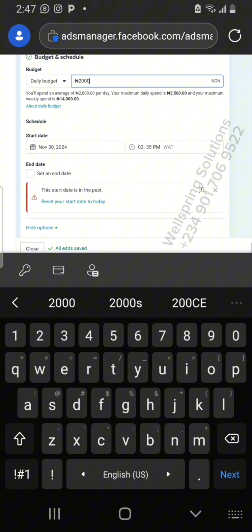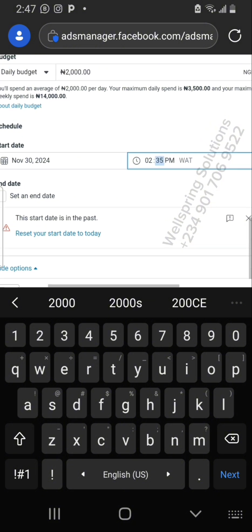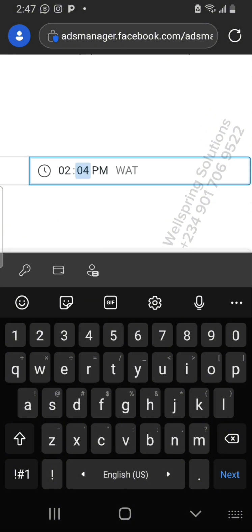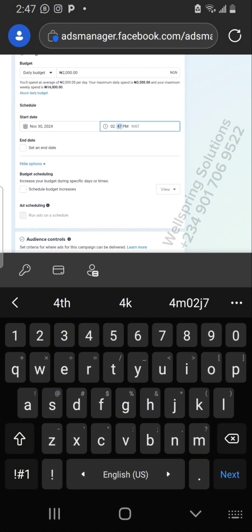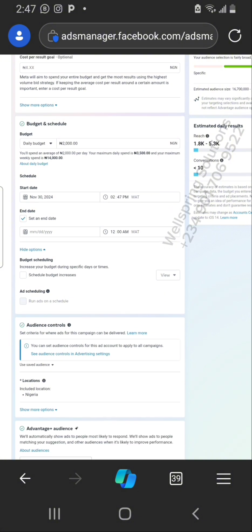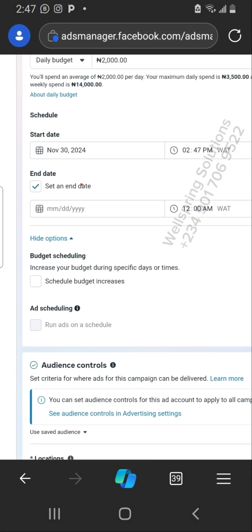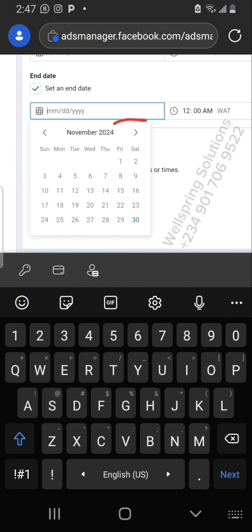So now let's continue. So we are going to be setting the start date. Today is November 30. The time is already 2:47, so I want to be increasing this to 47. And see, when you want to set an end date, you just click on end date. So here it is now. Can you see? Set an end date. So here now you click on this date. We are already in December, so you want to click on the arrow at this side here.